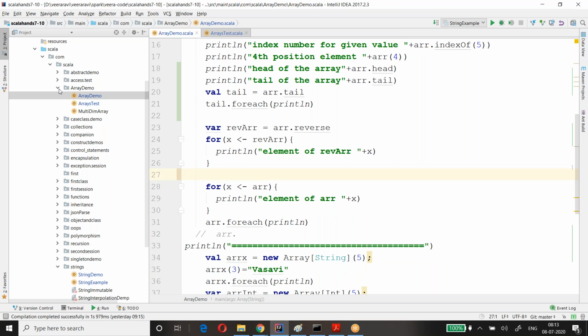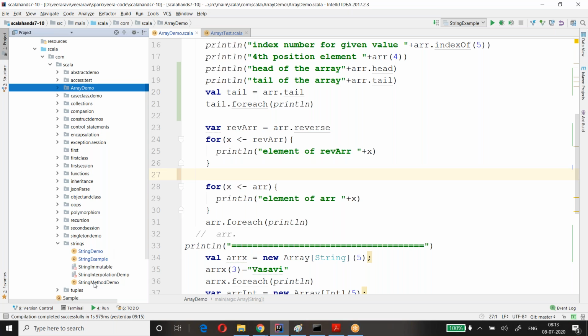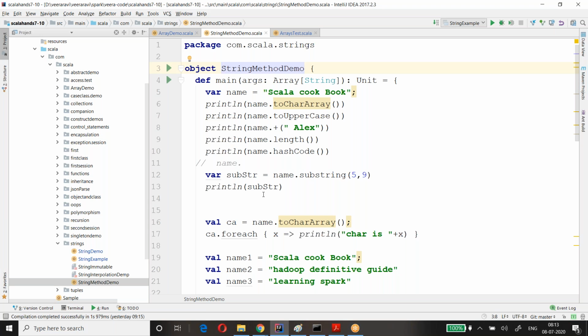Okay, let's go back to string. These are the different string methods. Before we get into the string buffer, strings are immutable. Can anyone tell me what it means that strings are immutable? It's the most important interview question people ask in interviews. What is the meaning of string immutable?